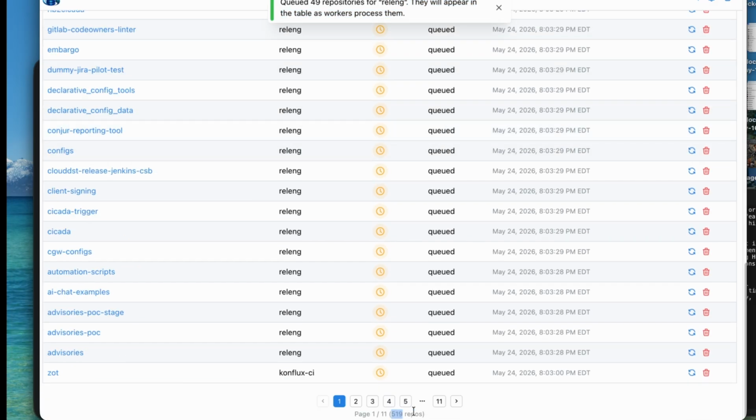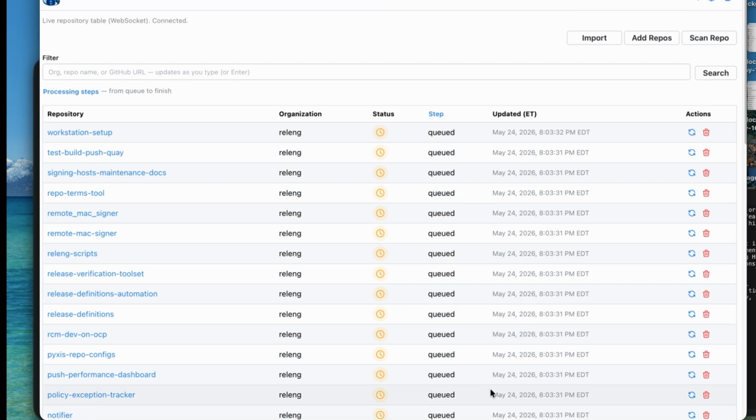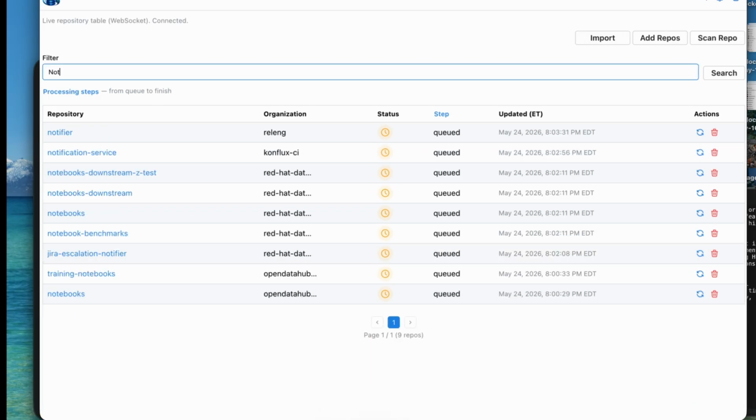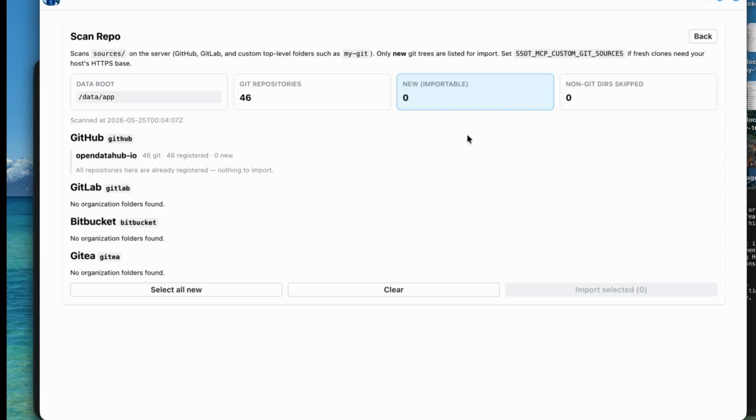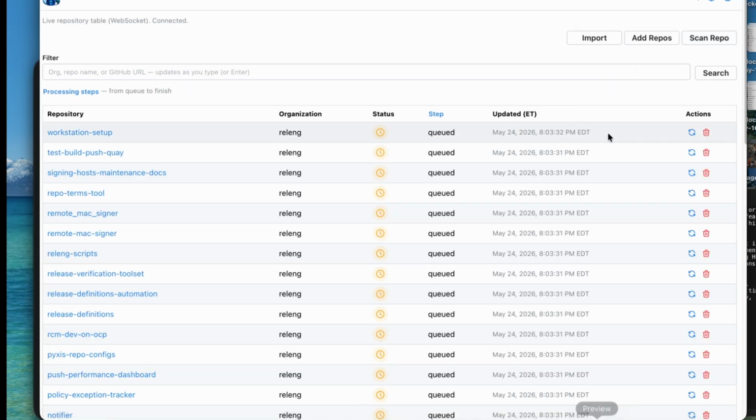In total, we have 519 repositories from just four different organizations, because those are the organization repositories whose code I work closely with in order to build my own notebook here. You probably see two notebooks here. One is the upstream and one is downstream. And this page here just provides you a little status of what it looks like, how many repositories were cloned, indexed, and so on. Yeah, so that is a demo for the SSOT MCP project.